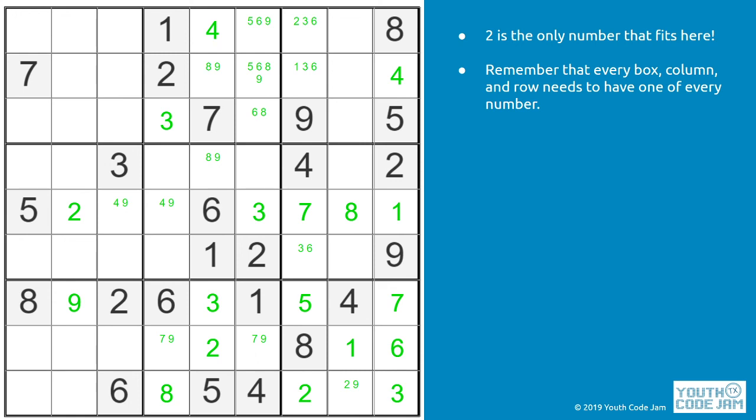Can we try to place a 1 in this square? Let's see. It can't be in this row because there's already a 1 in this row. It can't be in this row because there's already a 1. And it can't be in this column because there's already a 1 here. So this is the only square left where we might be able to add a 1. This box already has a 2 and a 3. How about 4?